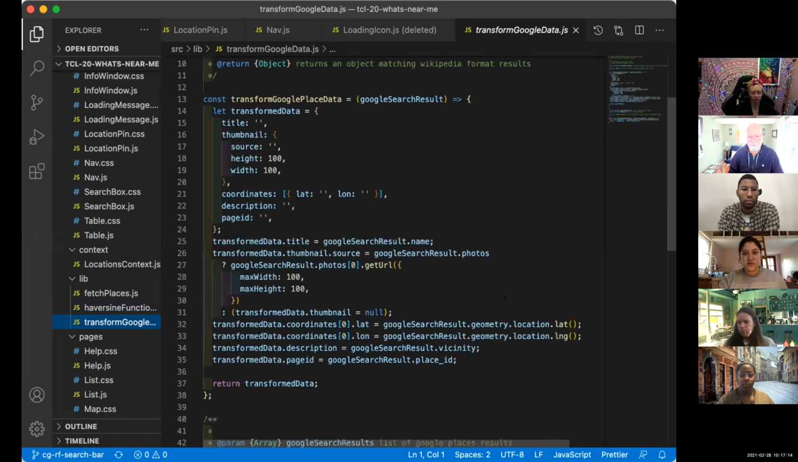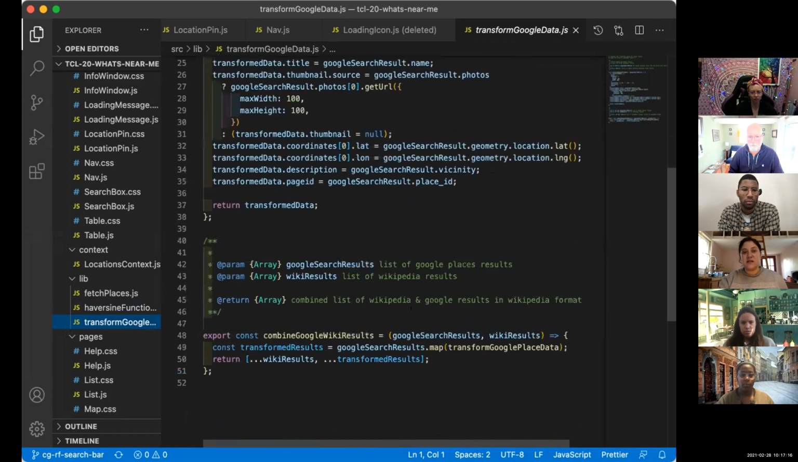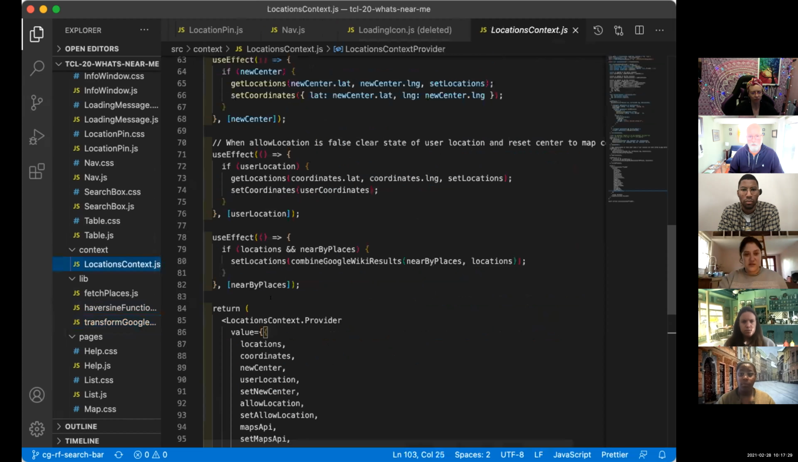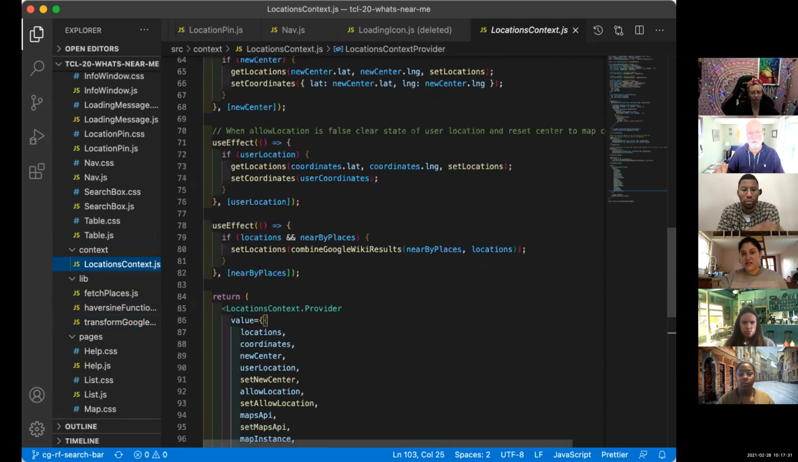We transformed the Google Place data, and then this is a function that Andrew, Shane and I worked on in office hours, where we were just combining the wiki results. And then in location context, what we have to do is a useEffect on nearby places when those change. If locations and nearby places exist, we just set locations and take those in, and then it's automatically rendering.